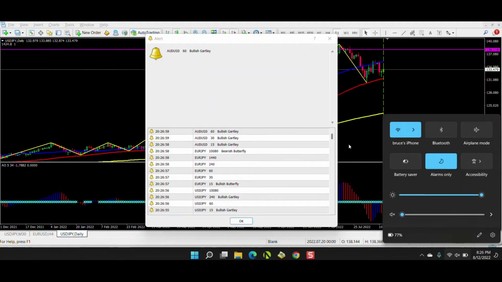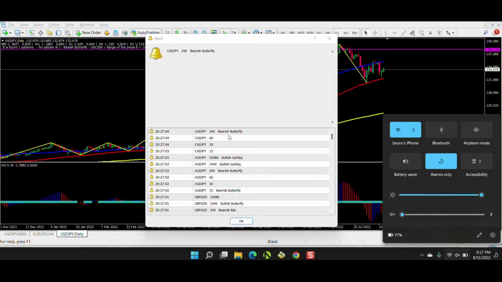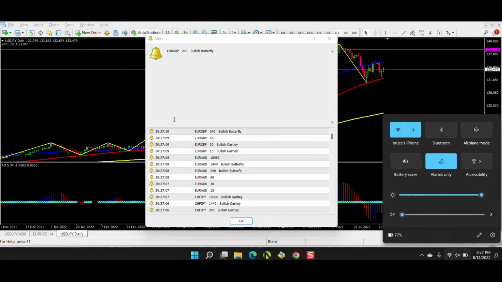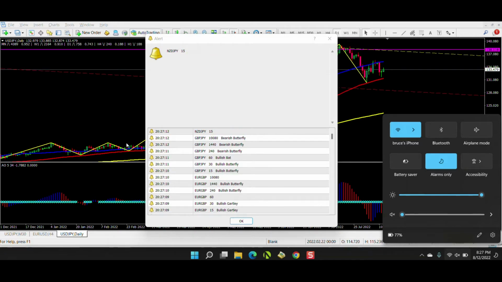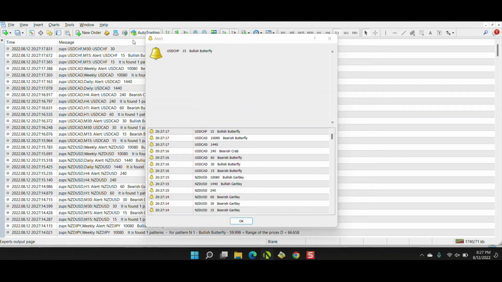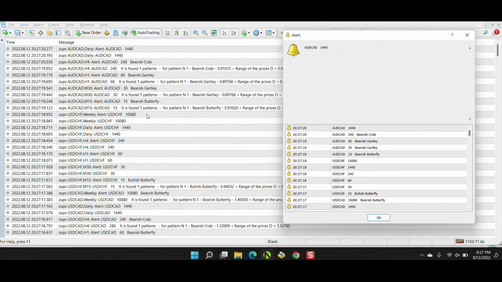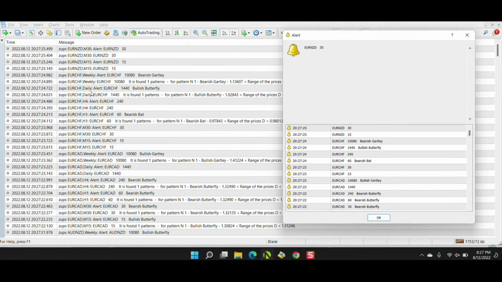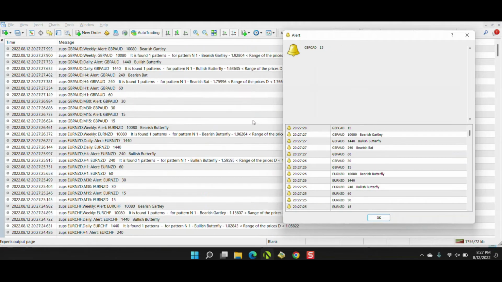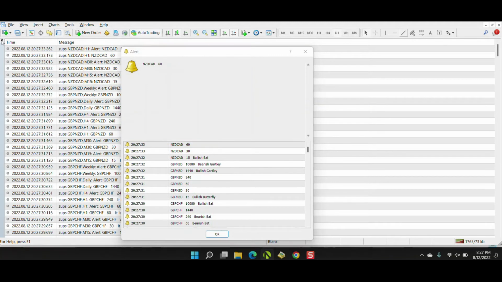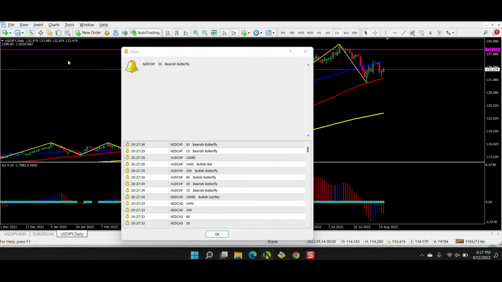Dang it, never fails. So what it's doing now is going through all the pairs, and it's giving you the patterns if it finds any, and it's also doing this stuff up here. Then in the Experts tab in the terminal, it's going through and giving you a little bit more information here.